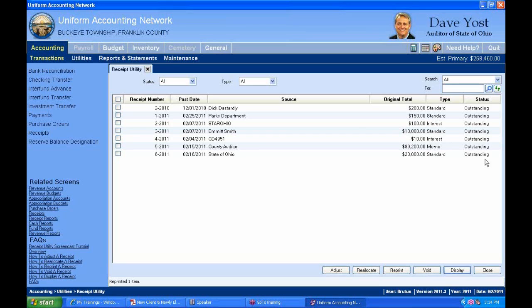Now they're all going to be outstanding. We haven't done a bank reconciliation yet, so all of our receipts at this point are outstanding. Here we've got our receipt numbers. So our first example is to reallocate a memo receipt.